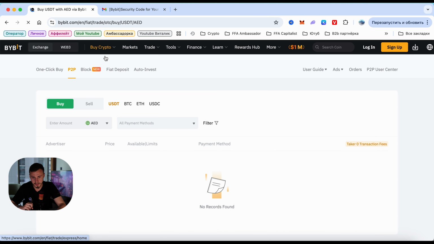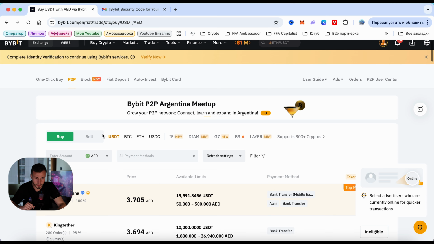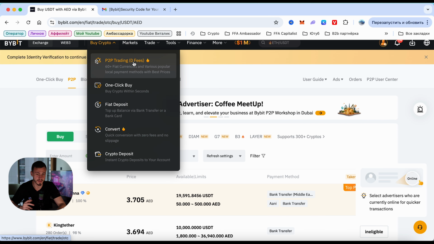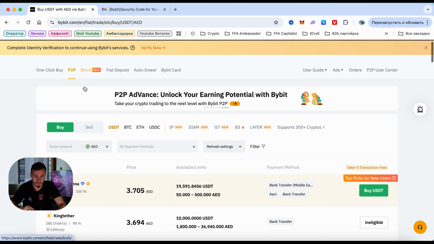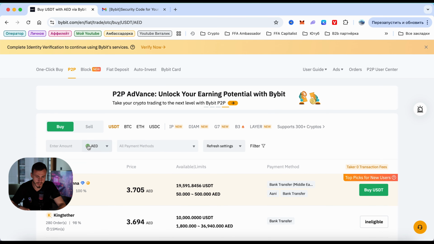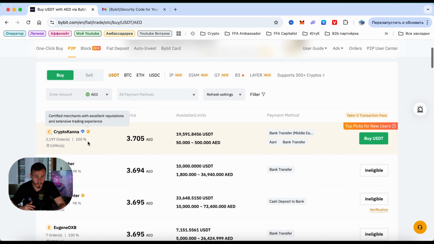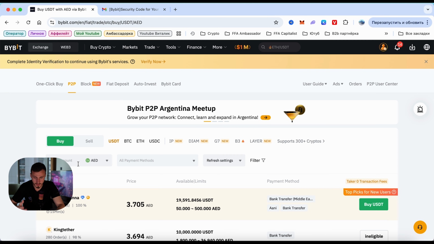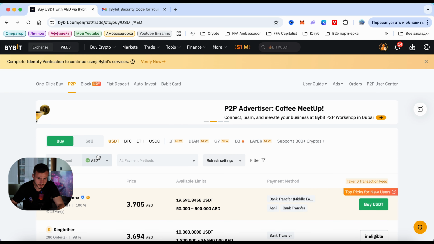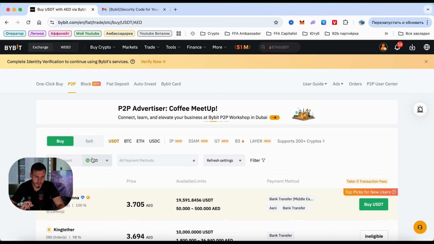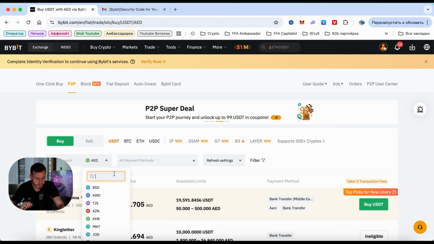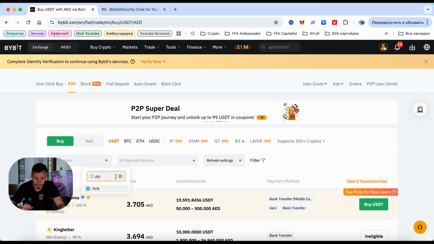Again, click buy crypto, P2P Trading. Here you can also see zero fees, zero commissions. It's good for us. Next, just make sure buy is selected. That's what we need. We want to buy cryptocurrency, choose USDT or USDC, then select the currency you will pay with, for example dirhams, or better, let's use the Polish zloty as an example, since that's more relevant for you.